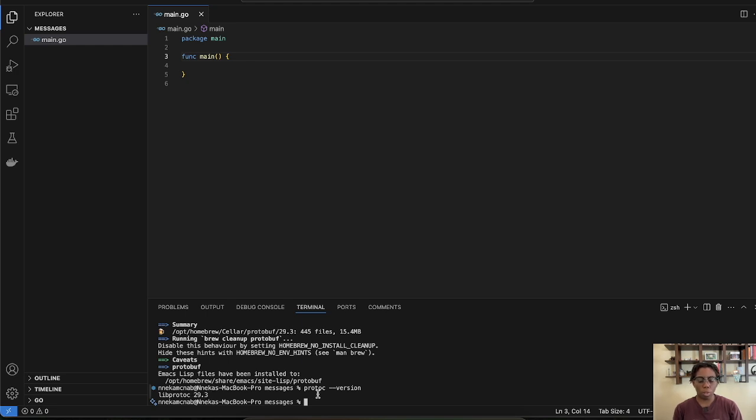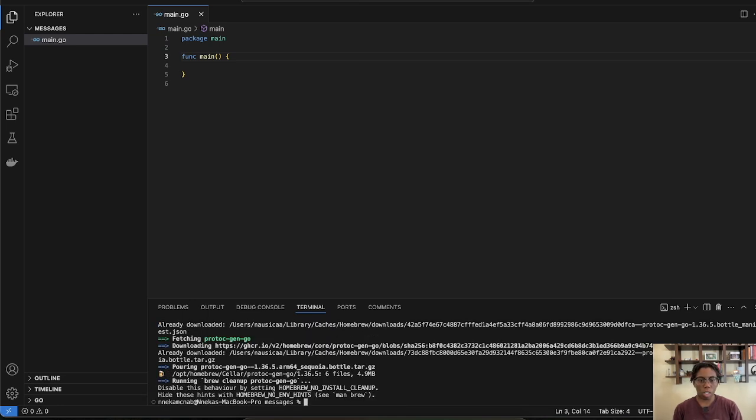And then next we want to install the compiler plugins that are needed specifically for Go. So we're going to do brew install protoc-gen-go. Nice, that was installed. And the next thing to do is the same thing, but with gRPC at the end. Nice, so those are all the packages that we need for this project.